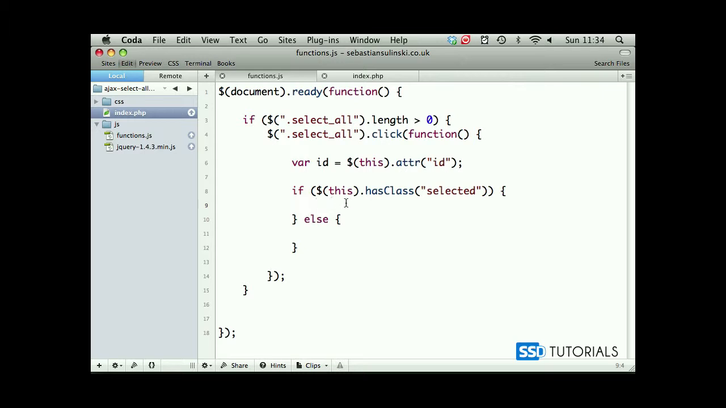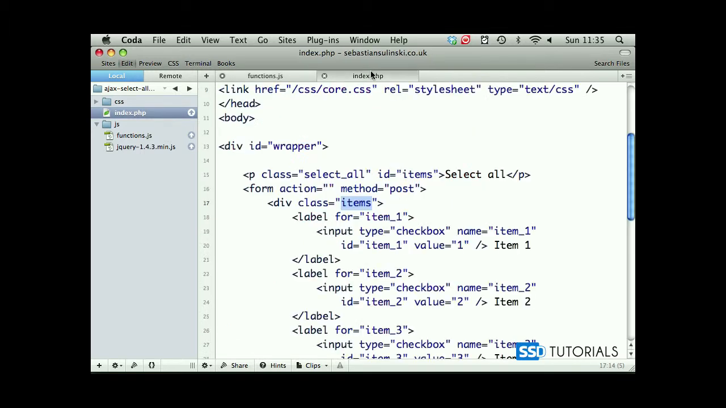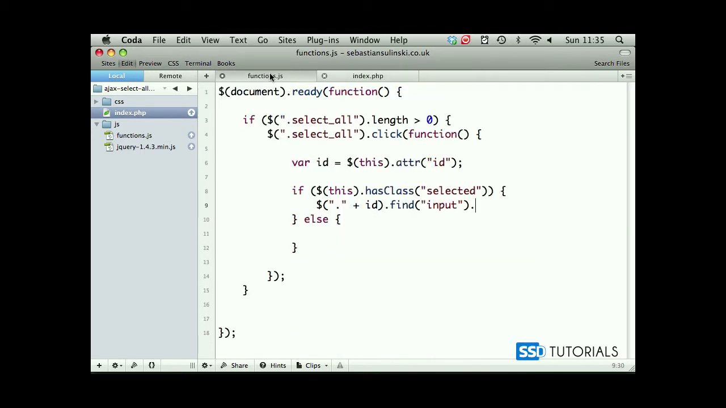Else, we do something else. So if it has class selected, then we're going to trigger the class. So dot in between the brackets plus the name of the class, which is the ID name of our trigger. Find input. So find all inputs inside of our items div, and make sure that the attribute checked is set to false. In other words, remove checked attribute.